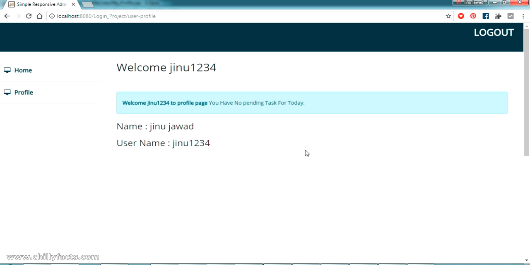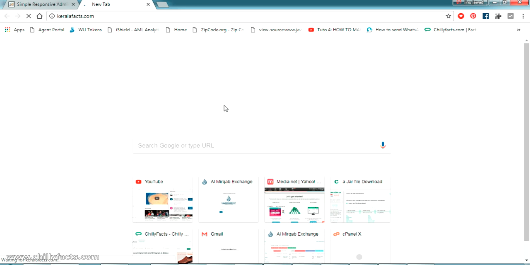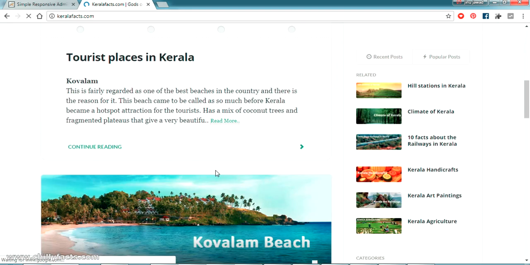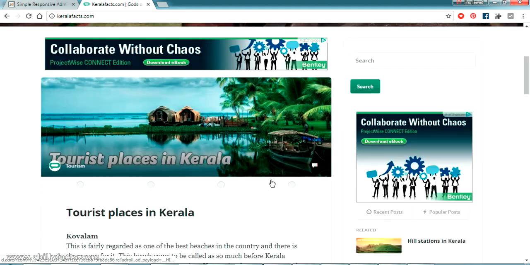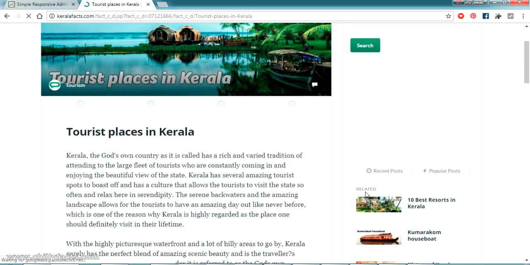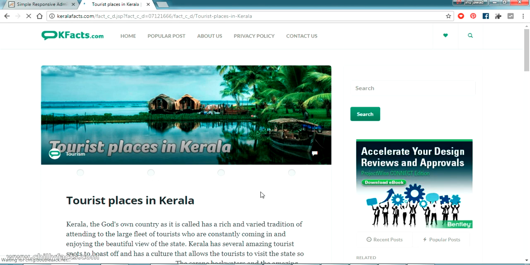So I have a website. The website name is keralafacts.com. This website is completely working on Java, and I'm going to host this project in one of my subdomains of this website. So this is purely on Java and JavaScript and complete CSS. So I'm going to create a new subdomain in this one using my cPanel credentials.